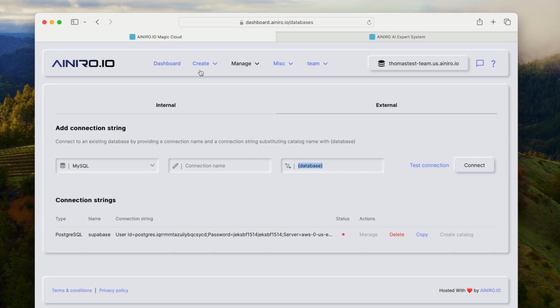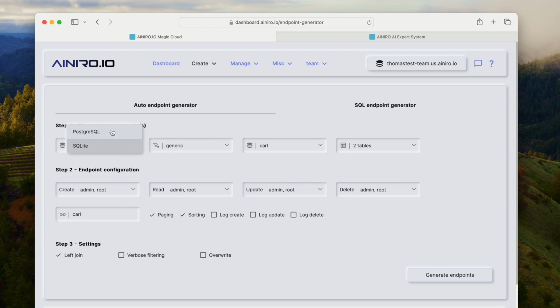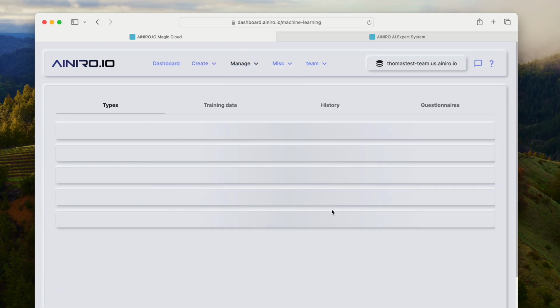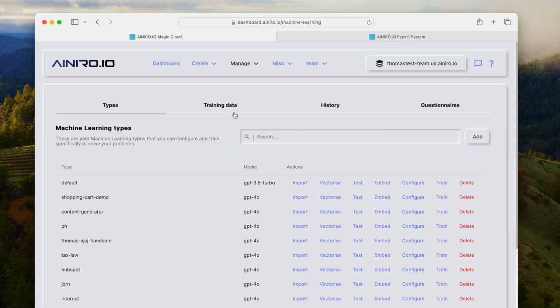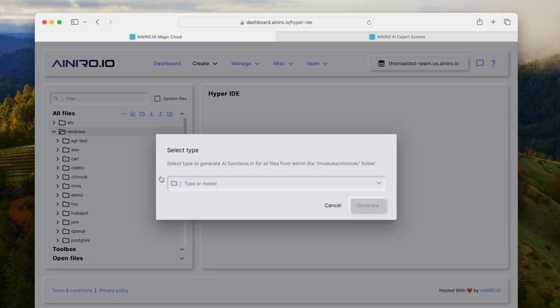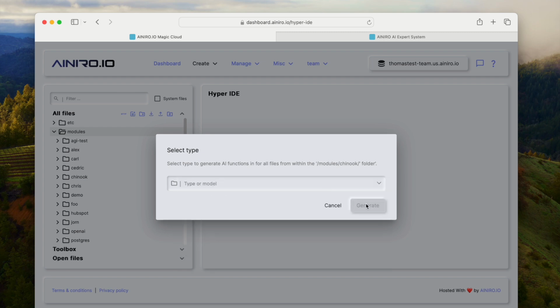When you have a valid connection, you go to create, you go to endpoint generator, you choose that particular database for the type here, and then the connection string, and then the name of the database. You click generate endpoint. Then you go to manage, you go to machine learning, you create a new type, right? And then when you're done with that, you go into create hyper ID. You choose the module that the backend generator created, Gnook for instance, you click the flash icon, you choose your model, and you choose generate.